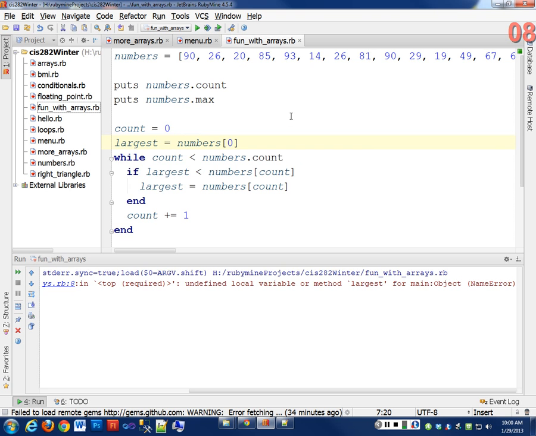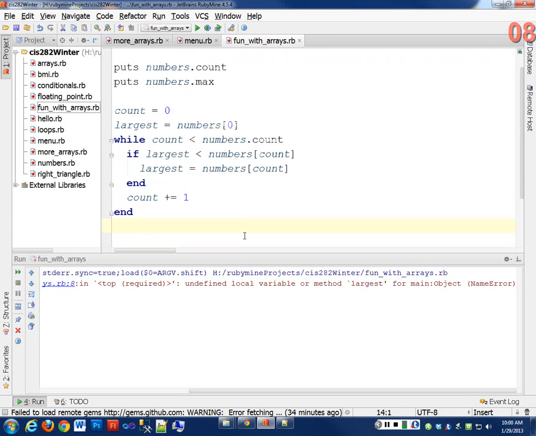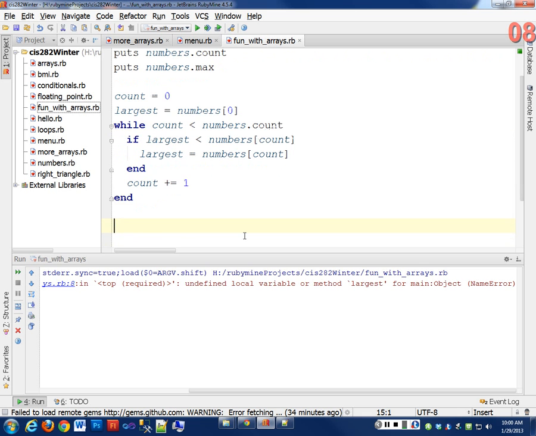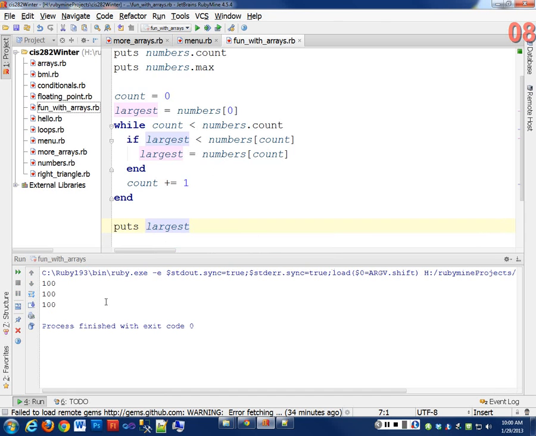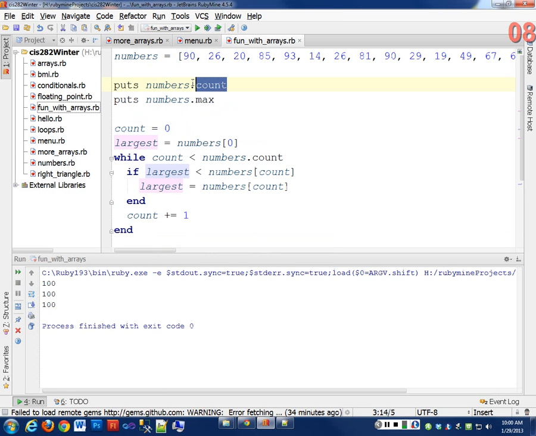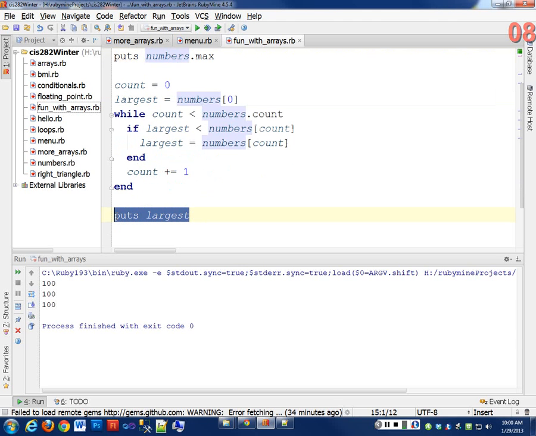All right, very good. So let's run this puppy. And at the end, I want to print out what? Largest, right? Very good. Look at this. Bada boom, look at that. So these came from the count, the max, and then my max equaled what I went through and wrote manually.